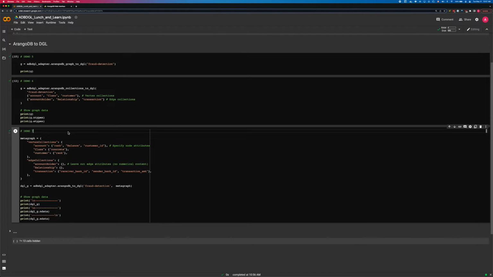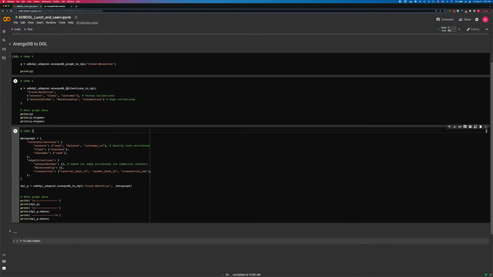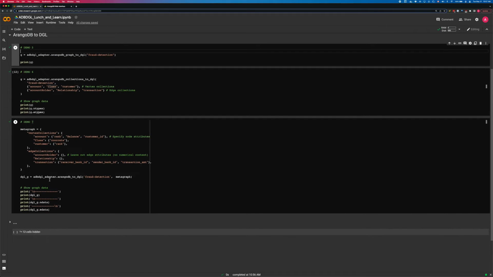Recall that DGL only accepts node and edge attributes of numerical content. OrongoDB does not have this restriction, so if you'd like to bring your attributes over to DGL, you can rely on the OrongoDB to DGL via metagraph solution. Note that the first 2 solutions we've shown above do not bring over node and edge attributes, as to avoid the risk of encountering non-numerical content. With this metagraph approach, though, we let the user specify which node and edge attributes can be safely brought over to DGL given their numerical nature.